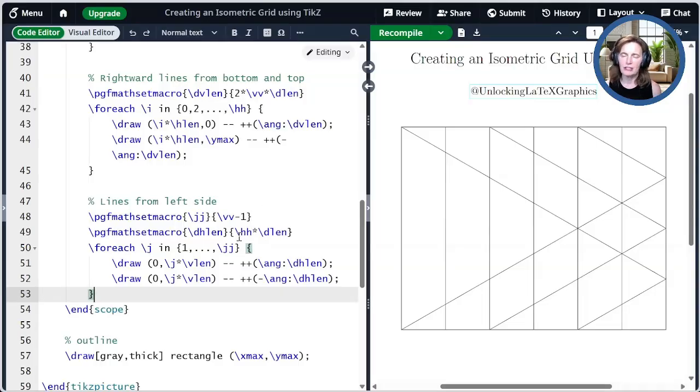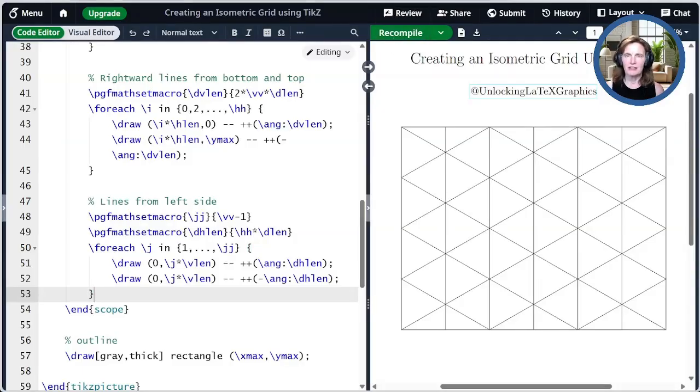This time it's a little bit different. It's the number of horizontal segments times the length. So let's see what happens when we compile that. Now we filled in the rest of our grid.